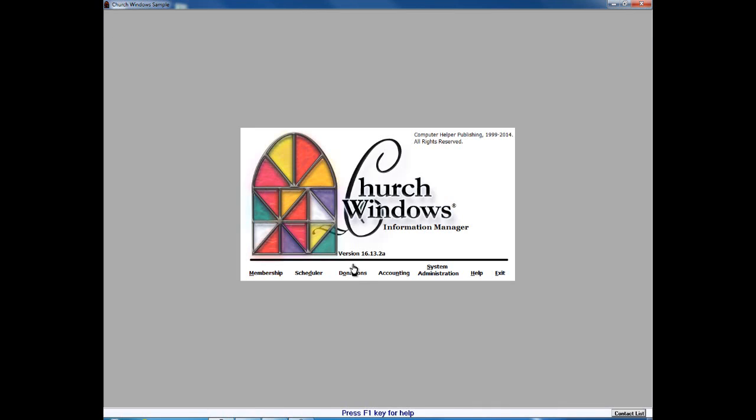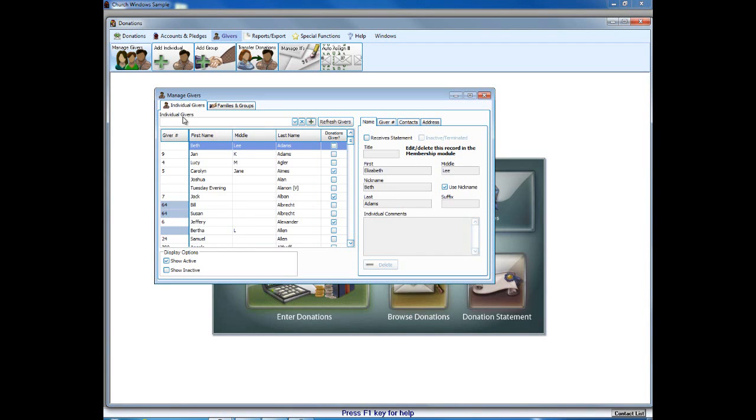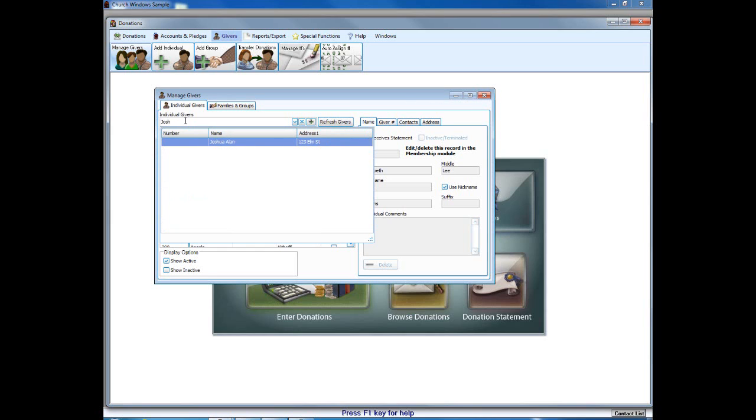Okay. So let's go back over to donations now. As I stated earlier, records that are entered into membership are automatically brought over into donations to post to. So if I now go to Manage Givers in the center here and open it up, I'm on my Individual Givers tab, and I just start typing Joshua. There I am. So my record is here in donations for me to post giving, even without a number. Notice there's not a number on the left-hand side here.